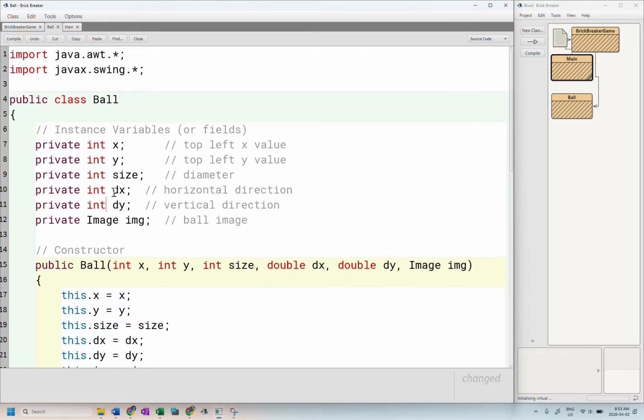So basically, every time we move the ball, we're going to add dx to x, and we're going to add dy to y, and that will be the next position where we're going to draw the ball. Okay, I realize now I also have to change this to an int and this to an int as well, and I might have to change something else down below.